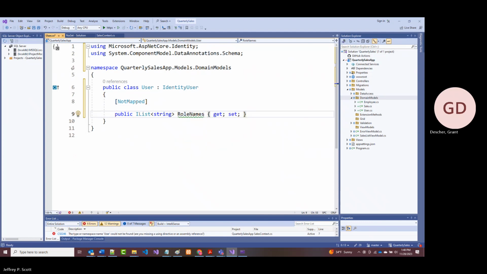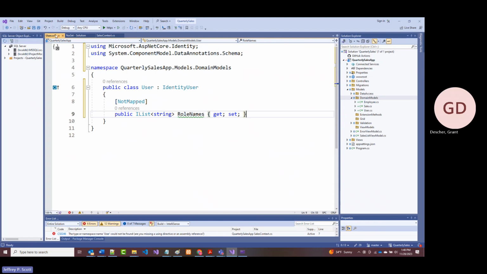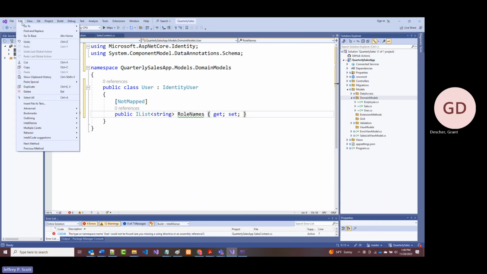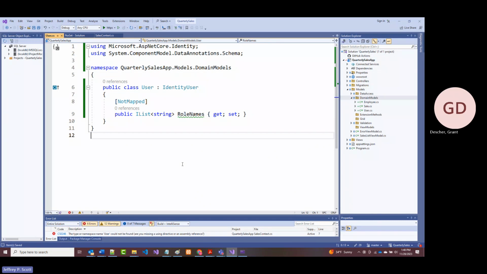Get set. All right. Still hasn't fixed it. File, save all. Everything that belongs in there.